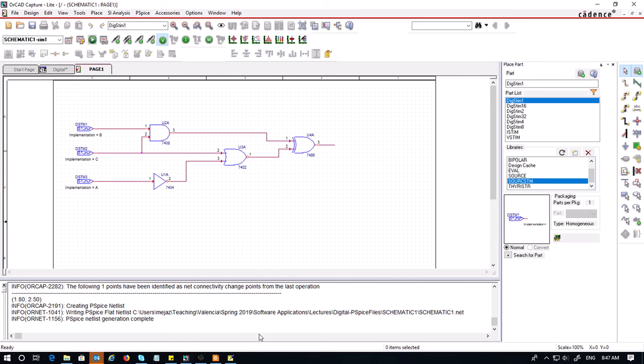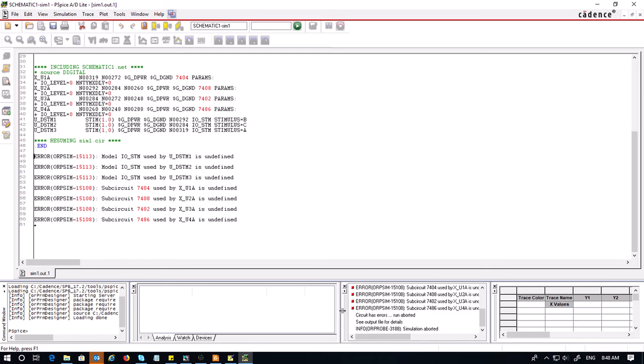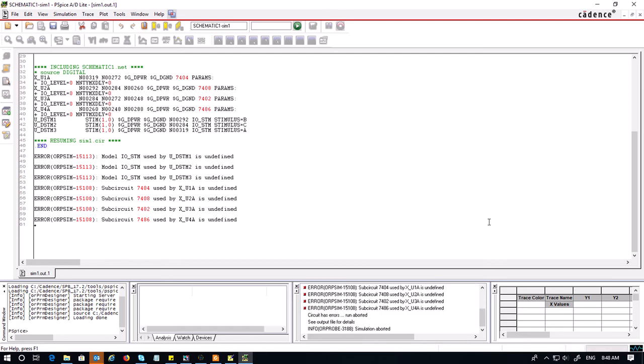Hopefully, we'll not get any error. Oops. Oh, there are errors. Well, I don't understand why it is giving me all these things. I'll have to figure out why, because the eval library was part of the free libraries. But anyway, since it is giving me these errors, I'm just going to take care of them. I'm hoping, again, you're not going to get these errors.